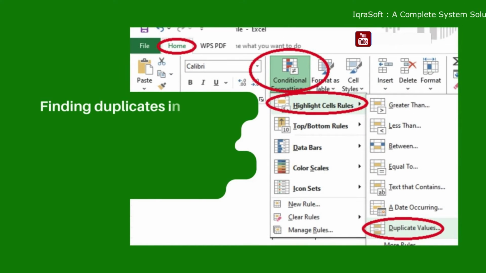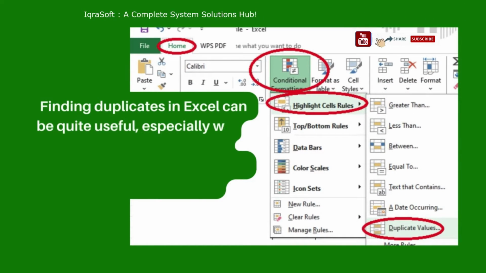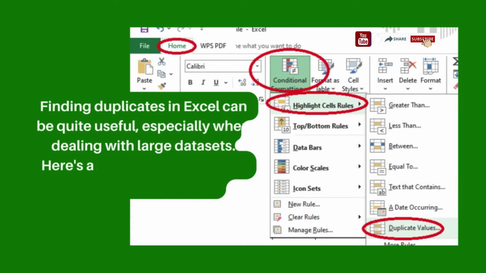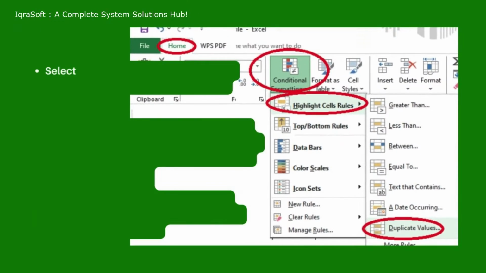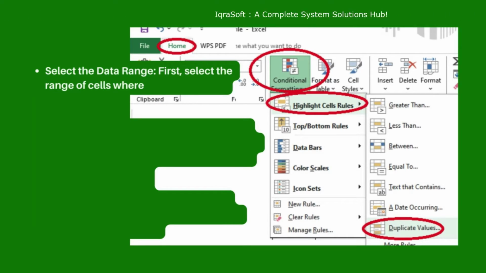Finding duplicates in Excel can be quite useful, especially when dealing with large datasets. Here's a step-by-step guide on how to do it. Select the data range. First, select the range of cells where you want to find duplicates.